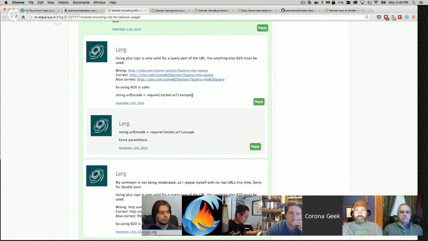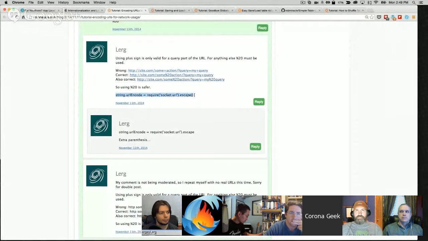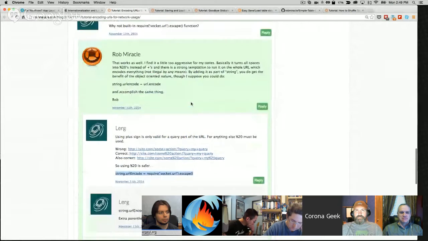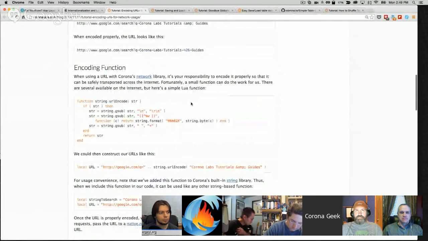Yes. So from there, what you were recommending was string.urlencode equals require socket.url, dot escape. It's a built-in function. If you have some really big parameter like text, this should work faster. Okay, so were you saying that you would use this in place of this function that was up here, this urlencode function? Yeah, in my project I used the escape function from the socket URL module.